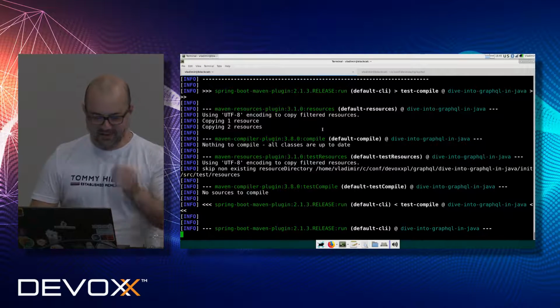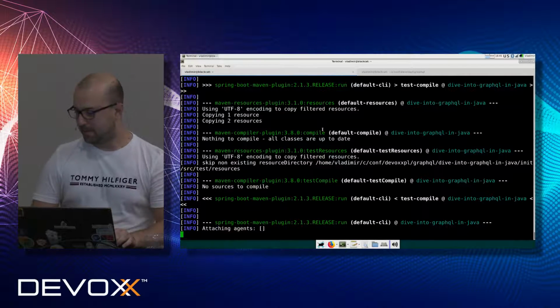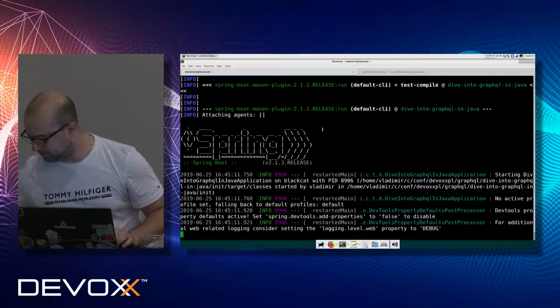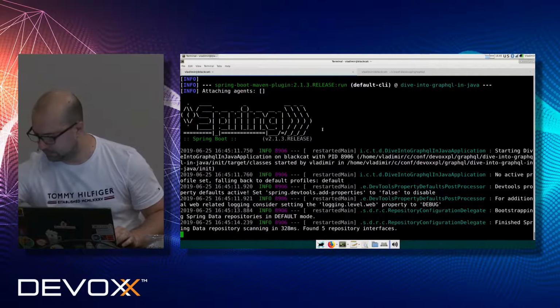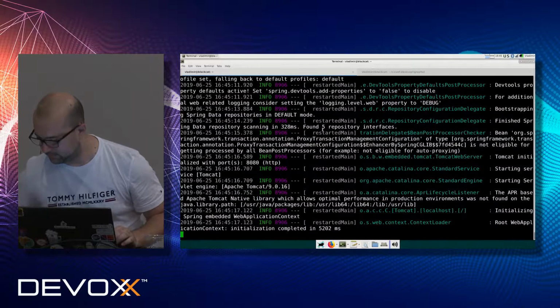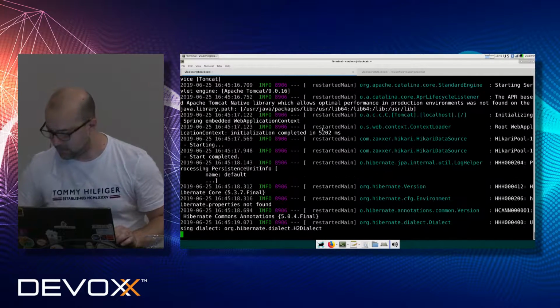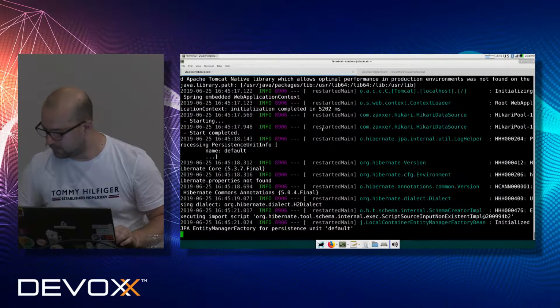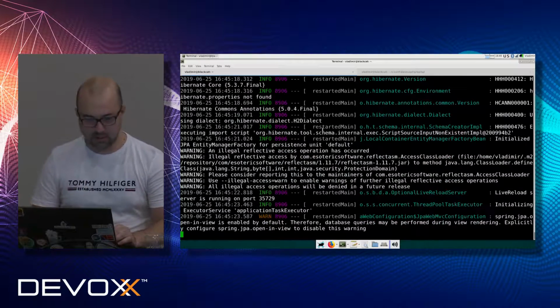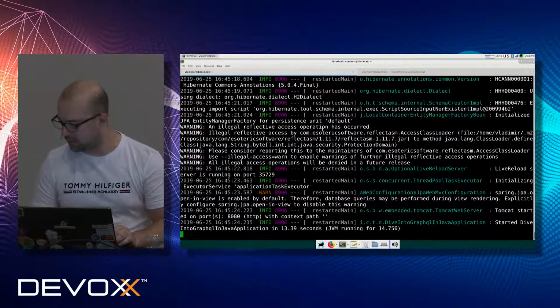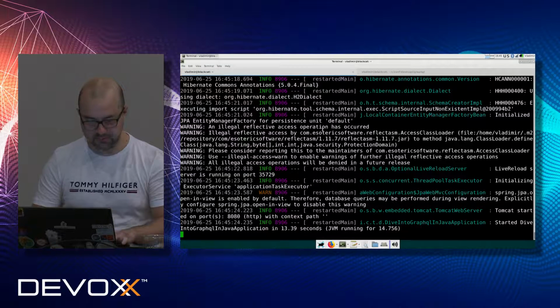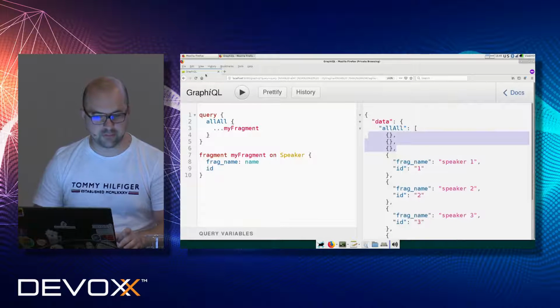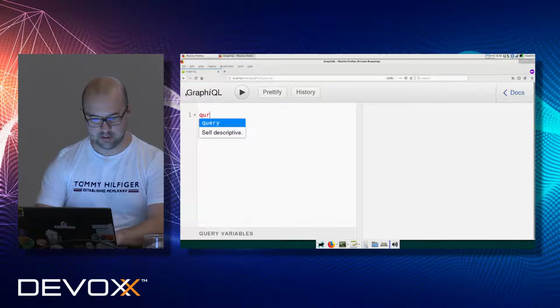So let's run it and let's see if it works. Did it start? Not yet? Okay, so it started. So, again, refresh, very important. And now we can see query.